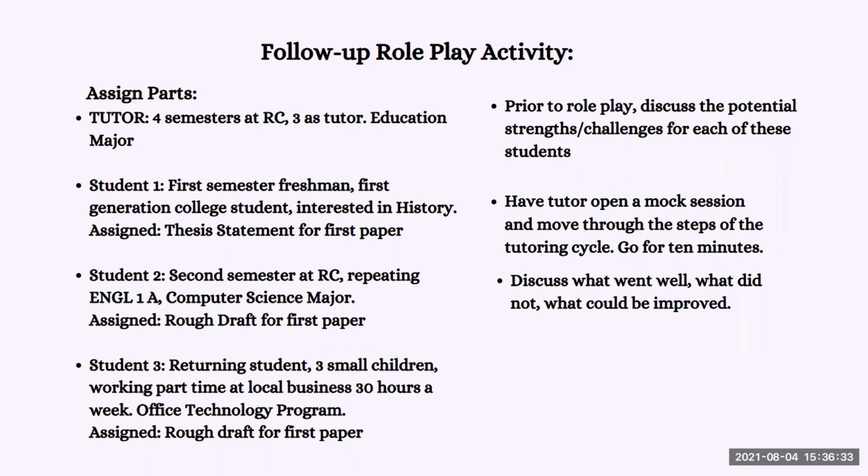So that freshman student, first semester freshman, first generation college student interested in history. What do you think the challenges are going to be for that person? How are they going to feel about English 1A? That's going to be overwhelming. They might not have a support system at home. They might not know anything about college because their parents didn't go. So that would definitely be a challenge.